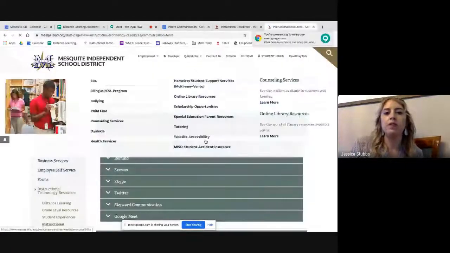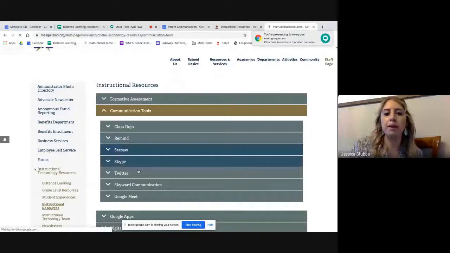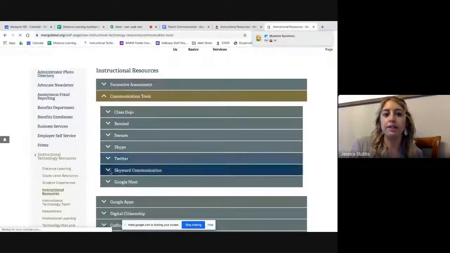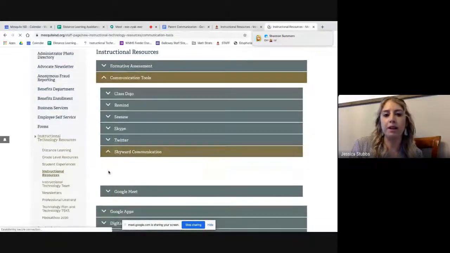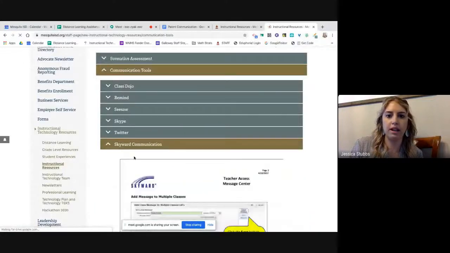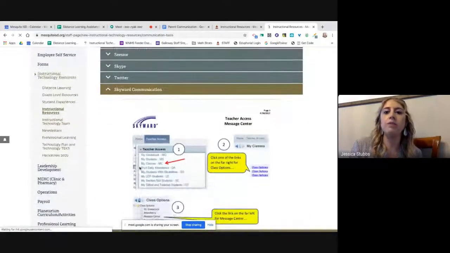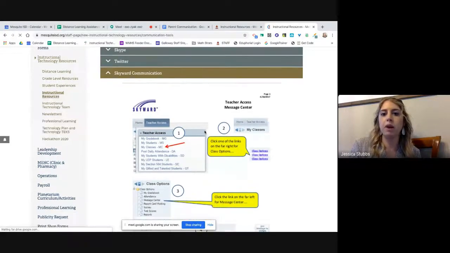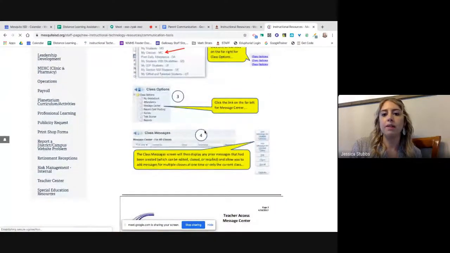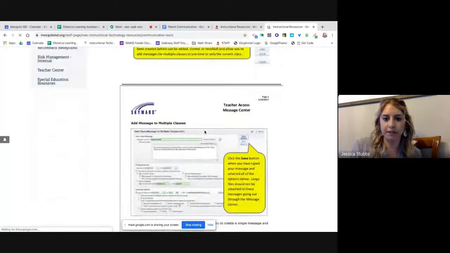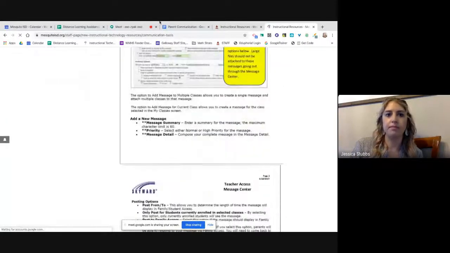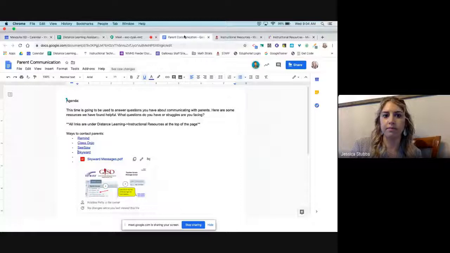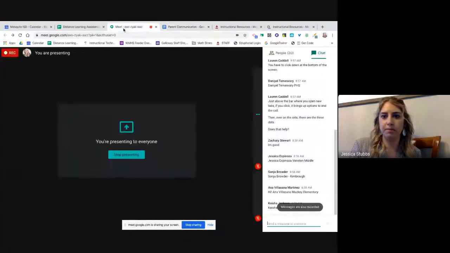Okay. So the big one that a lot of us are using right now is Skyward. And what we provided under Skyward is a click sheet of how to send out a mass email to all of your parents. So if you're struggling with communicating on Skyward, here are some options. This will walk you through how to send a message to all of your families. That is one option for you.